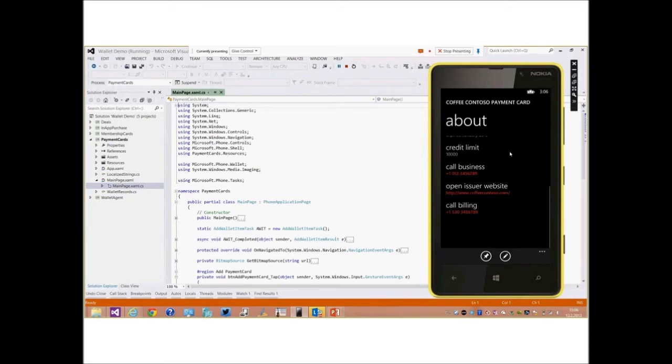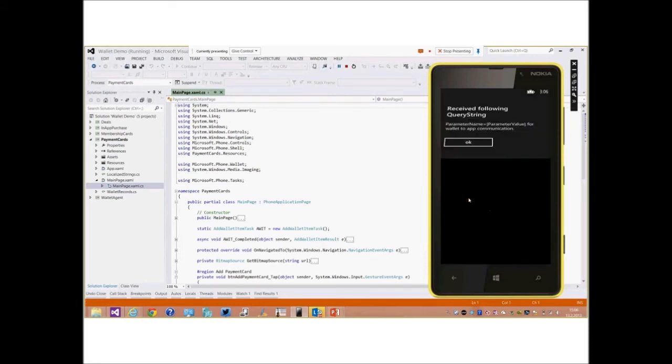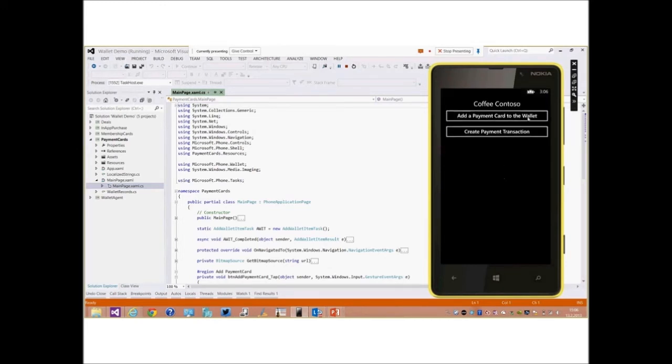If I open it, you see some details. I have credit, 10,000 credit, but the available limit is 5,000. And you see there is only one tab, About. Now we will see the second tab, Transactions, after we make some payment with this card. You can put any details here. And again, you see the open app link. When I click it, it will send parameters to your app, and it will open your app, the Coffee Contoso payment card app.